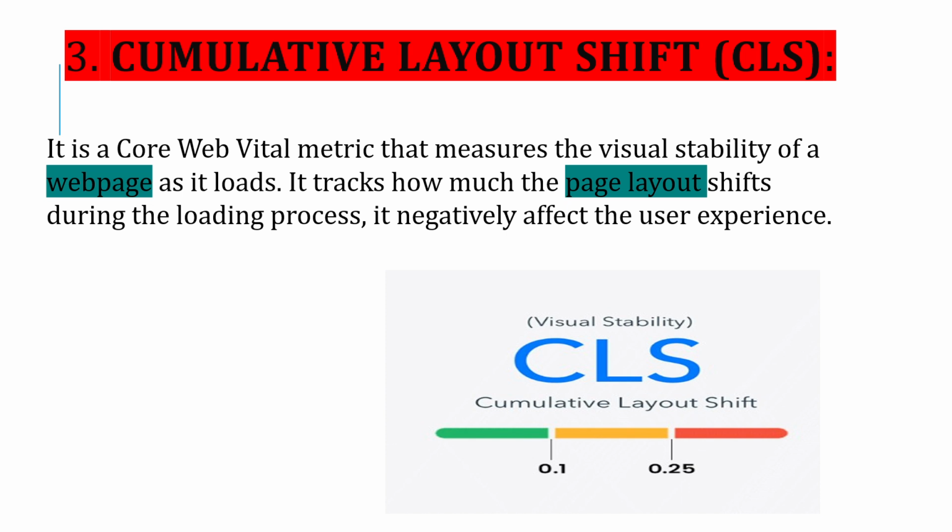The third one is Cumulative Layout Shift. It measures how much the content on a page moves around during the loading process. If you click on something and it moves unexpectedly, the user can get frustrated. For example, if a large image or a button shifts just as a user tries to click, the user experience suffers.